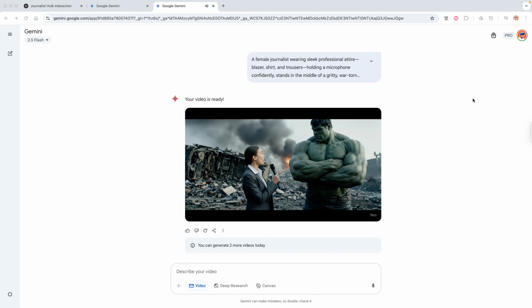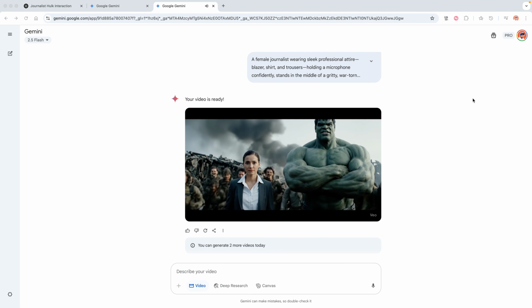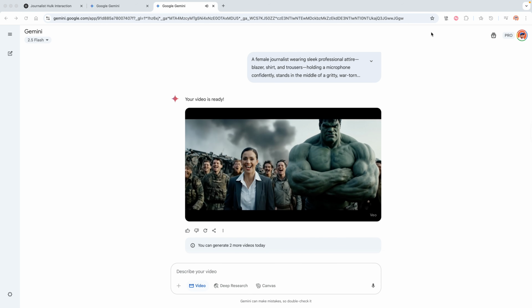Did you build this body with steroids? This is genetics, babe. Captain America is taking steroids.